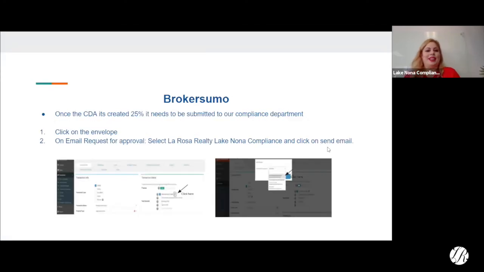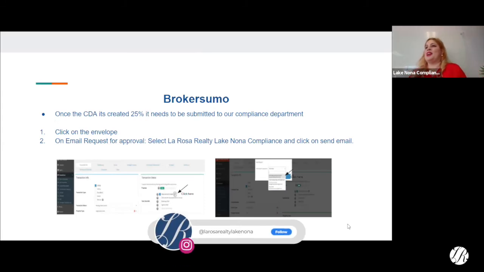Okay. So once the CDA is created, you see the 25%. That doesn't mean that I get a notification as the compliance department that you created your CDA. You have to submit your CDA. And you're going to ask me also, why do I get approved the CDA without submitting it to compliance?